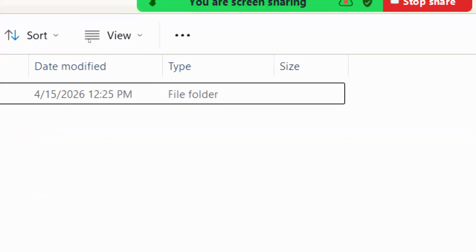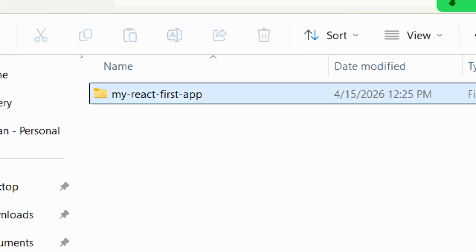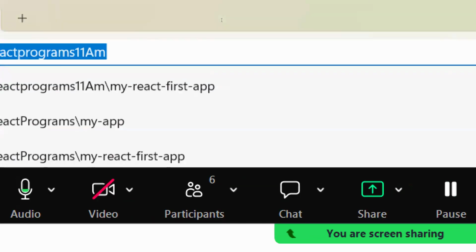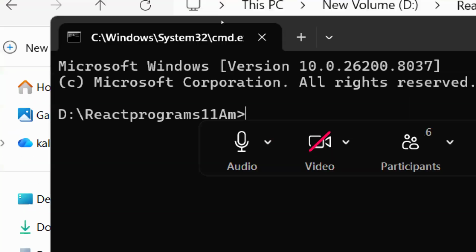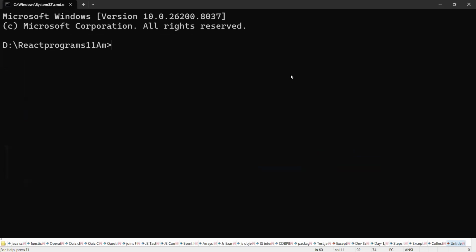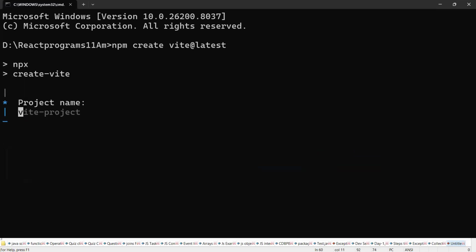Already you have one folder in that location, right? My React first app is there. Open the command prompt from this location. What is the command to create a project? npm create vite@latest. Why @latest? Click on enter. That's all.